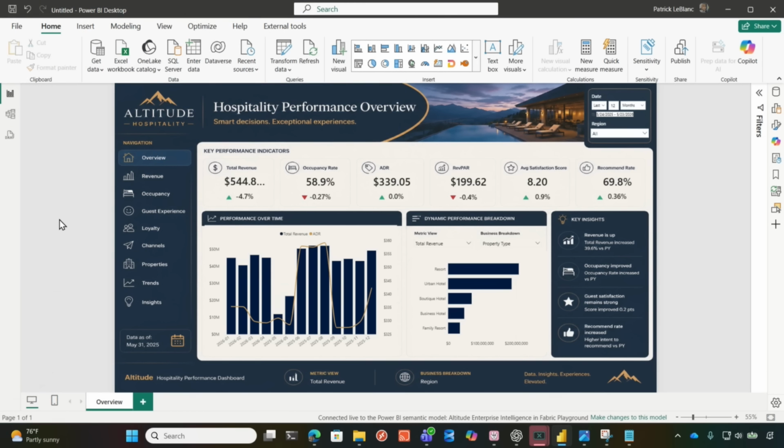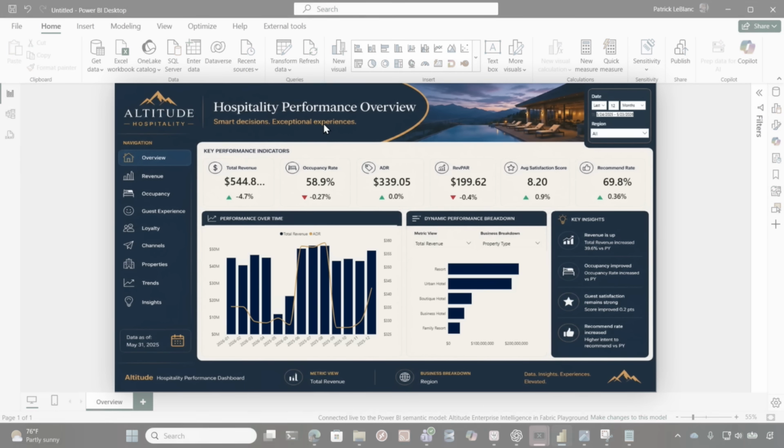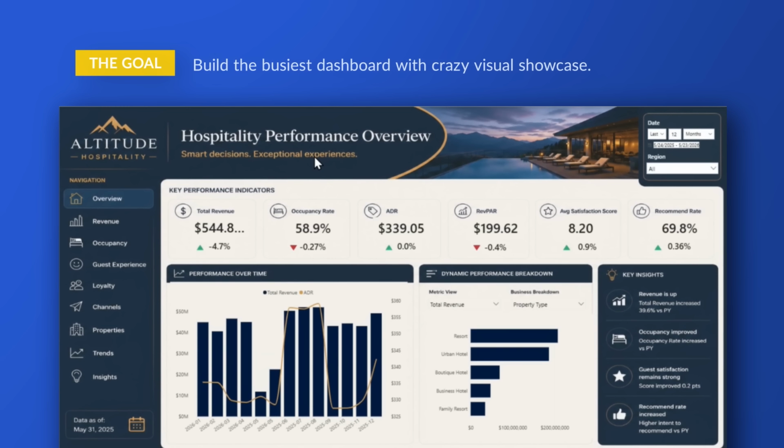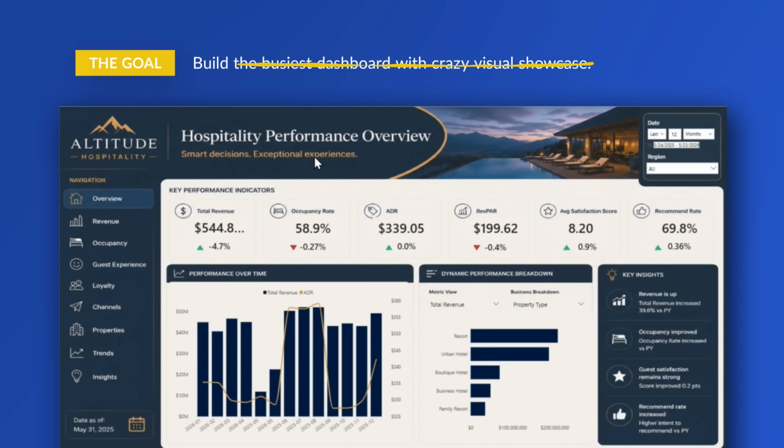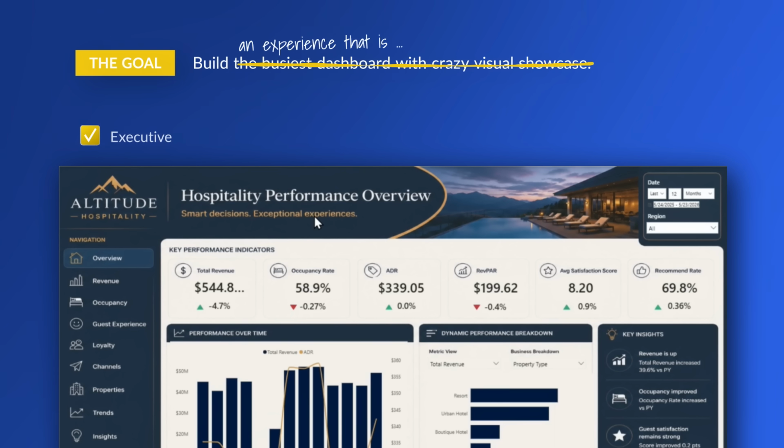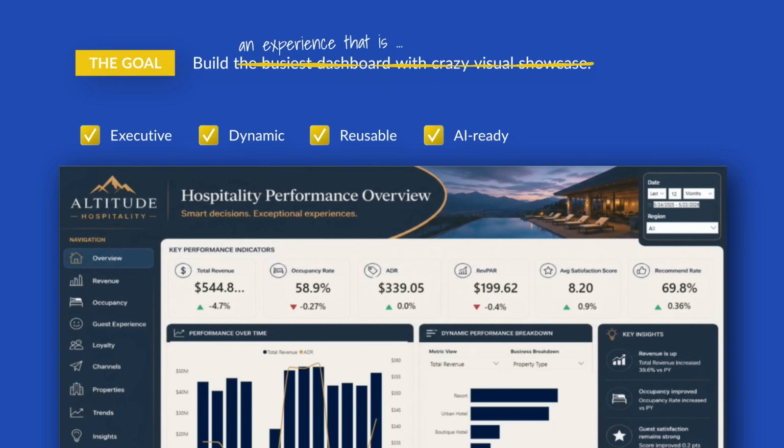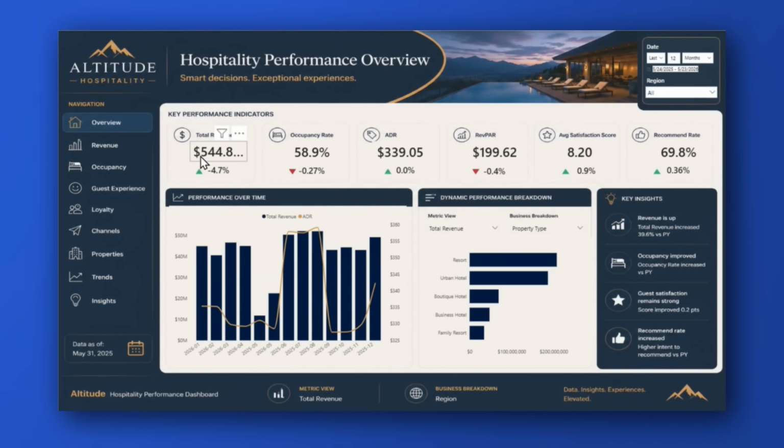So I want to start here. This is a fictional company that I've created. But the goal here wasn't to build the busiest dashboard or some crazy visual showcase. The goal was to build an experience that is executive, dynamic, reusable, but also AI ready. So let's take a look at the experience.